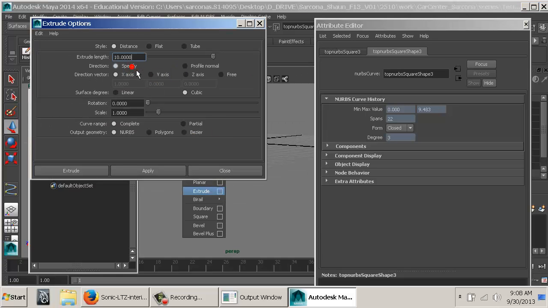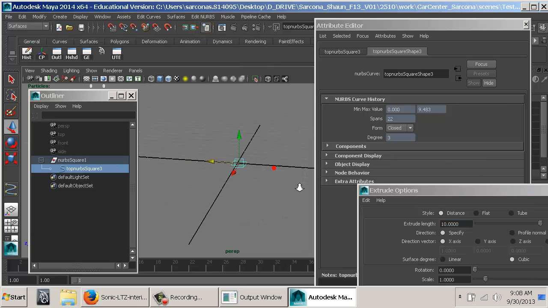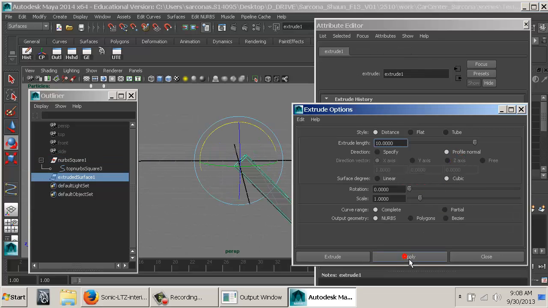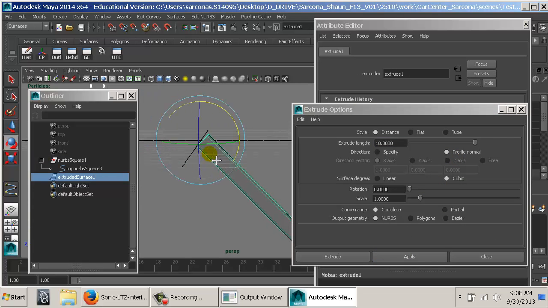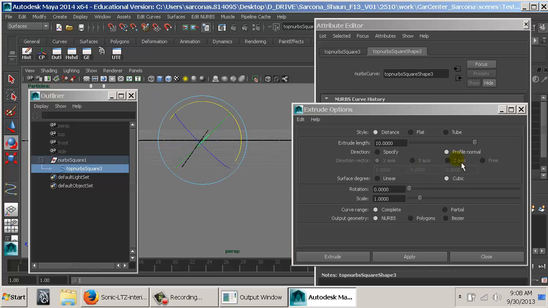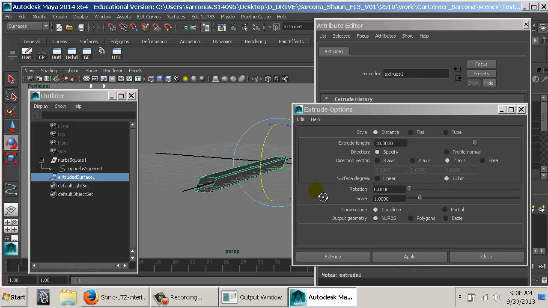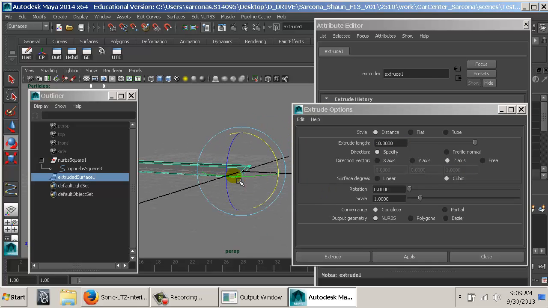Now if I go to specify instead of profile normal, I can specify an axis. Okay, and I can specify either the X, the Y, or the Z as to which direction I want this to go. All right, and let me show you the reasoning for that. Let's say we were on an angle like this, and I hit profile normal, it's going to go out like that. Okay, but I want it to go the other way, and I want it to go straight. So I can say specify an axis. Let's go in the Z direction. There we go. So now we've just kind of gone straight with it in the Z direction.